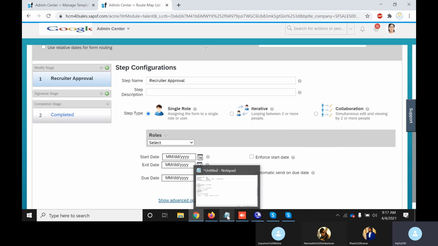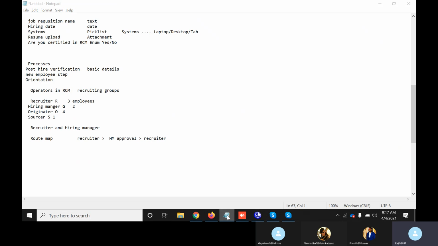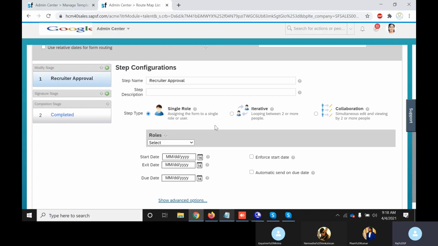For example, there are two recruiters in my team. If the first recruiter is not available, then the system automatically triggers to the second recruiter. That is when we have an iterative step. Suppose you have two recruiters, but you have selected the route map as single role, it means the approval will flow only to that person. It will not redirect to any second user. If it is collaborative, suppose there are 5 or 6 people in the recruiter team, then it will trigger to everyone in the team. So whoever approves first, if one person out of the 5 approves, it's done, and it will go to the next step.